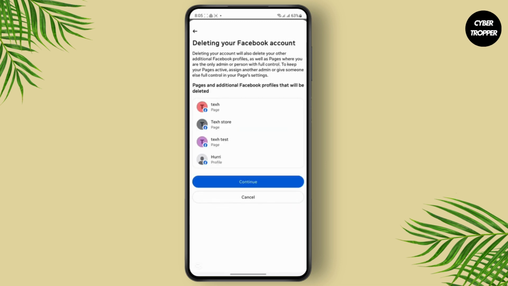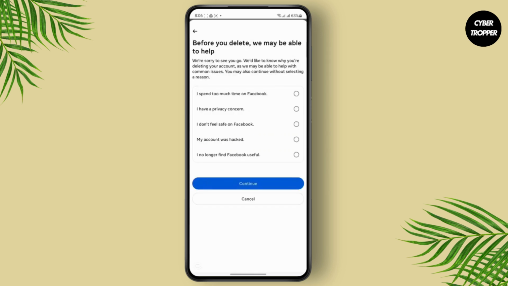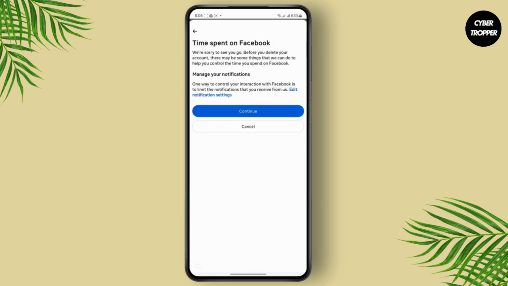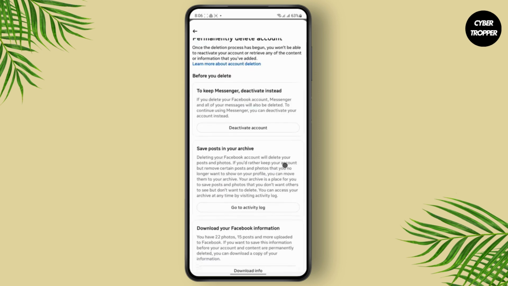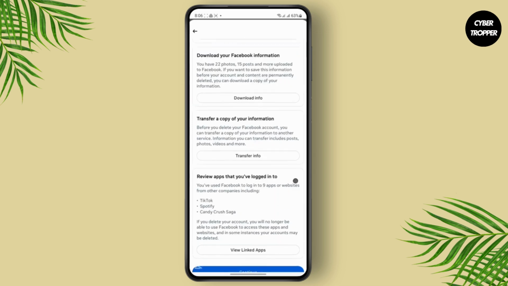Tap on continue. And you have to note that all of your pages will be gone as well once you delete the profile. So just tap on continue. Now select a reason that you want to delete. Tap on continue again. And here you just tap on continue again. And now just tap on delete account.